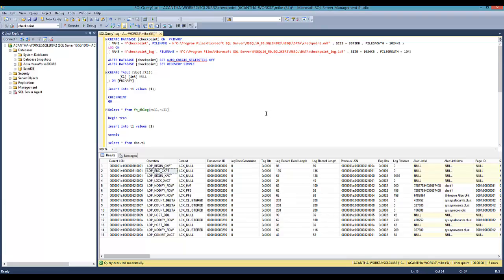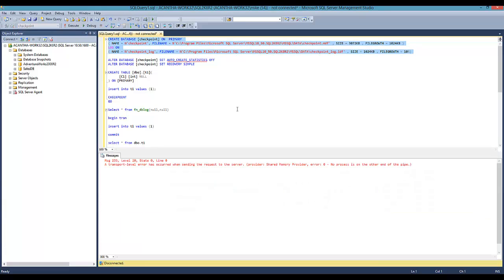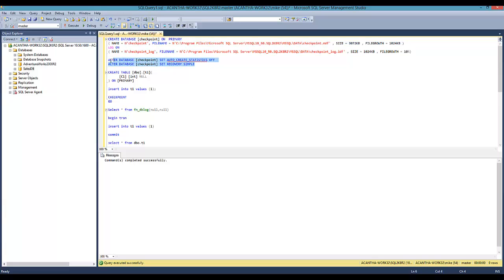All right, let's see if we can't dispel this myth that the truncate command is not logged. So let's create a database. Let's create a database again. Let's do some things to minimize logging. Let's create a table.